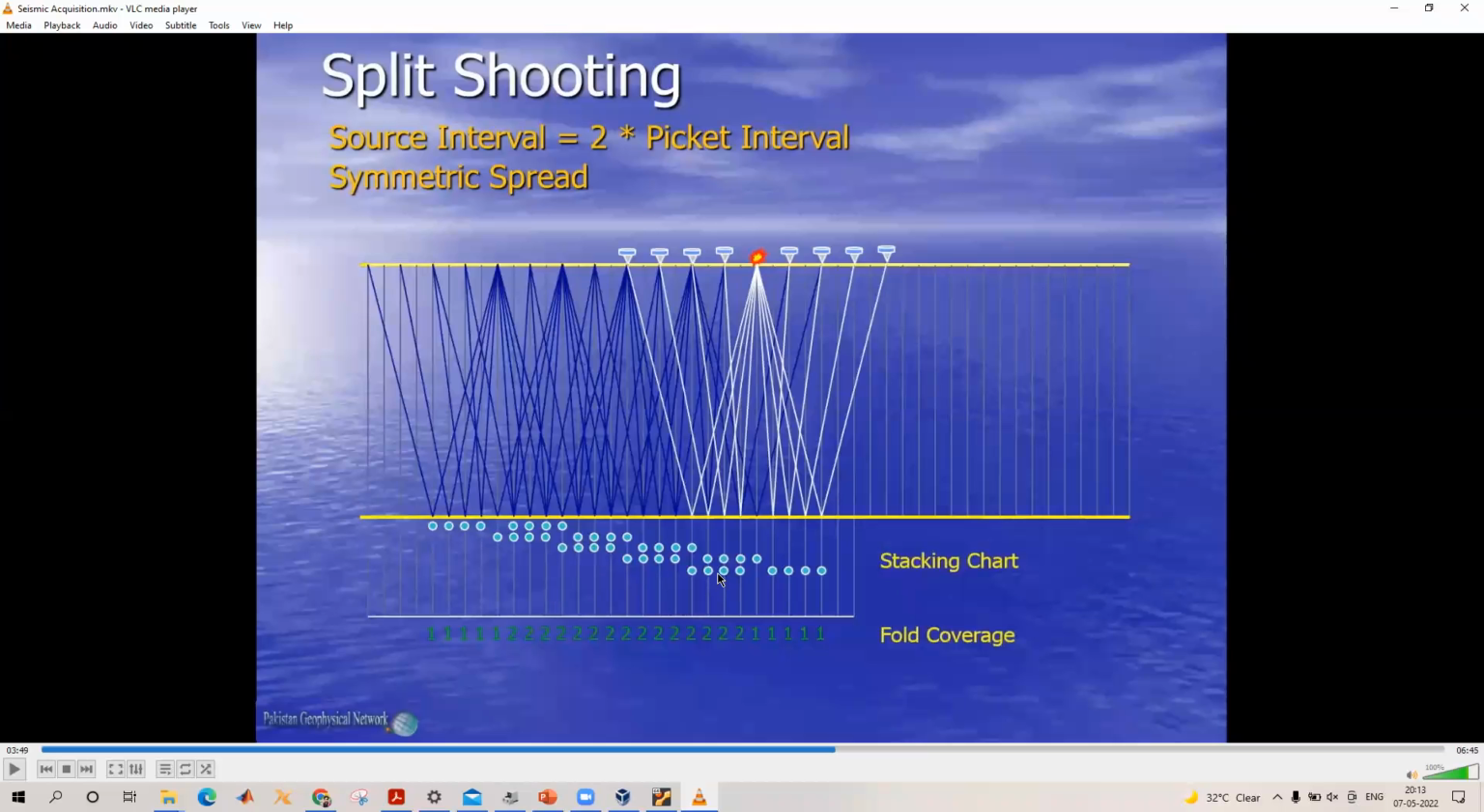Okay, and as we increase the spread length, the number of times the area is illuminated by the wave will increase. That is why you see this is 1, 2, 2, 2, and then again 1. It means this area has been sampled only once, and this area has been sampled twice, because the seismic wave hit that particular area 2 times from different shots fired and acquired by the geophones. Correct?